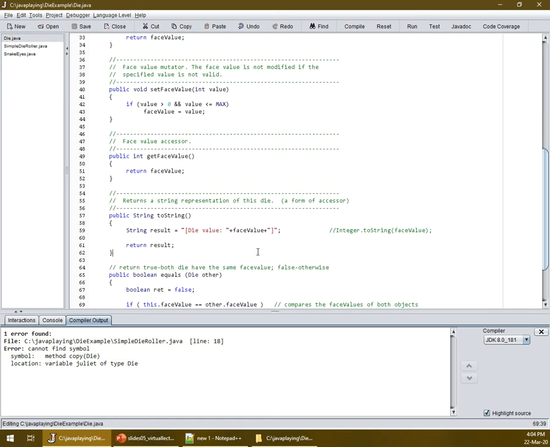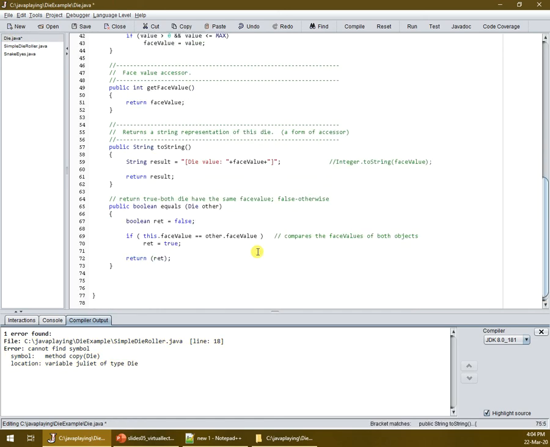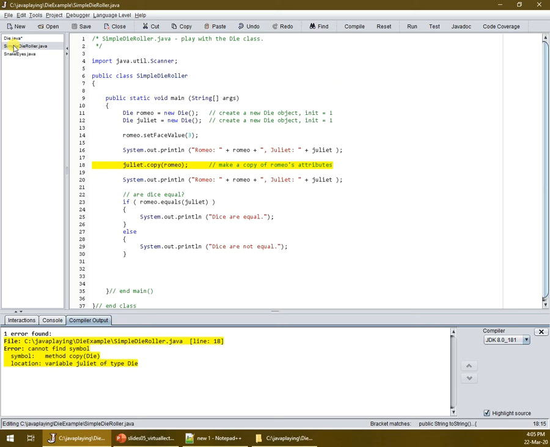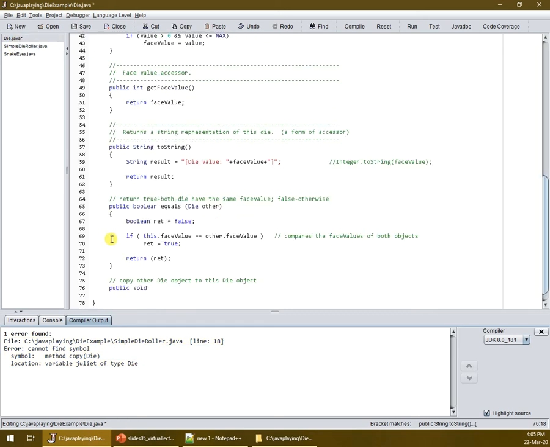So let's go ahead and implement it here. We'll do it right down underneath the equals method. So this will be copy other die object to this die object. So we're going to reach over and grab another object's attribute value and make a copy of it locally. So this will be another public. Now this method, if we go back to the die roller, it doesn't return a value. There is no return here. This is going to be a void method. So it's going to be void. It's going to be called copy.